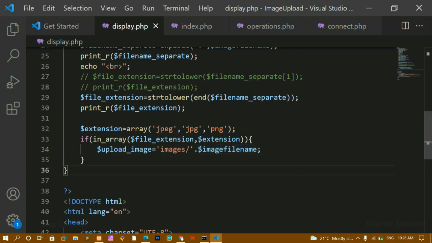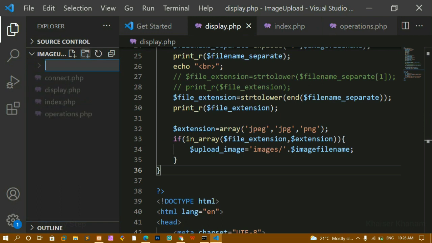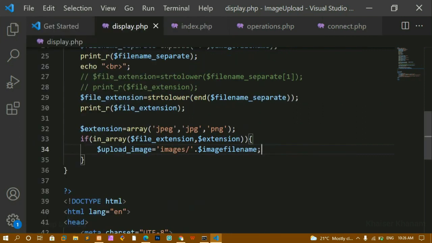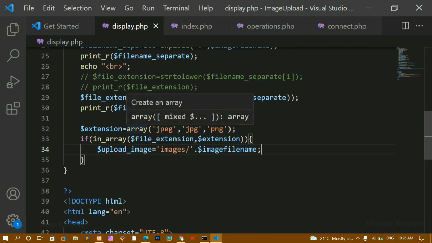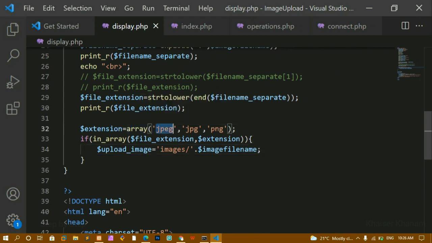Now once you write this, you just have to create this images folder here. I'll be writing here images. Now my images folder is empty. I don't have any images inside this. Whenever I insert the data inside the database, all the images will be stored inside this folder itself. So before that you have to create this folder. Whenever my file extension is present inside this array, only then you have to create this folder and insert the data.